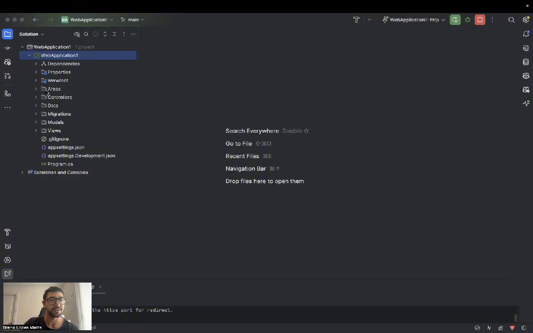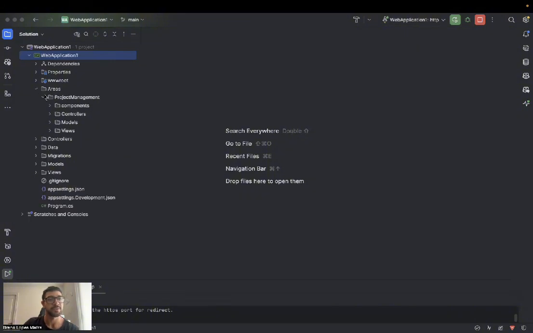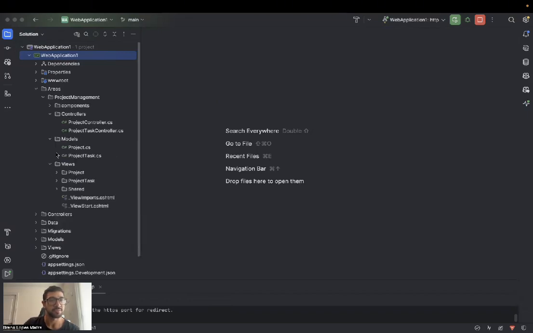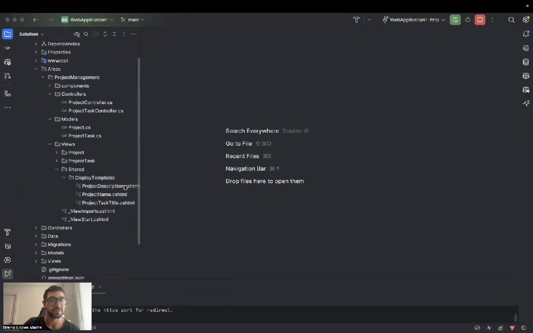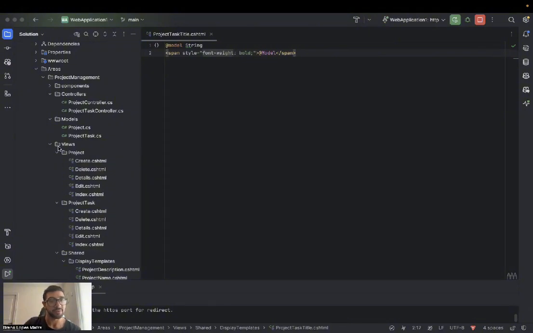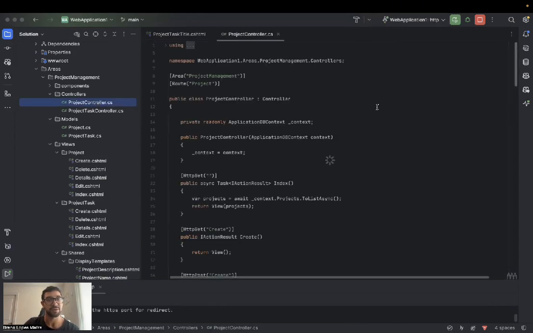So here we have the areas folder. For now we have a project management area where we have the controllers, models, and views. I just migrated them to here, and I have a folder of shared views as well with some display templates for the project description, name, and the title of the project tasks. You can see here that I have the views for projects and tasks with create, delete, details, index, and the edit.cshtml.